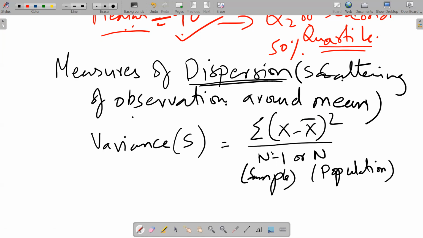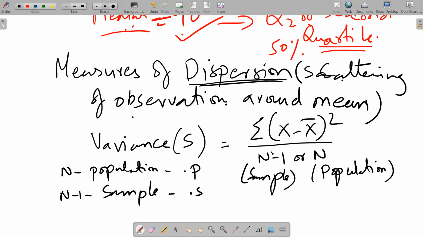And in Excel, you will see dot p, dot s. Dot p represents population, dot s represents sample. In Excel, we will see the function name followed by dot p or dot s: VAR.P, VAR.S, STDEV.P, STDEV.S, and so on. Dot p represents population, that means the denominator is n. Dot s represents sample, that means the denominator is n minus 1.